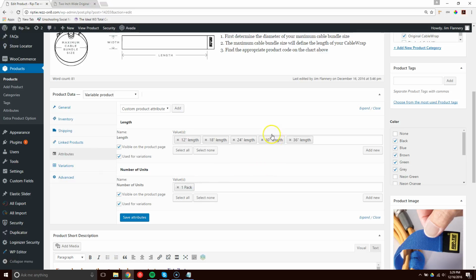Another variation would be 30-inch length with a 1-pack. Now because we only have one type of unit numbers, the variations are pretty straightforward. You've got these 5 lengths with this number of units. So you have 5 variations. If we had 2 different options down here, so let's say we have a 3-pack, that means that we'd actually have 10 different variation options. Because you could have 12 with 1, 18 with 1, 24 with 1, 30 with 1, 36 with 1, and then another set of variations, which is 12 and 3, 18 and 3, and so forth.